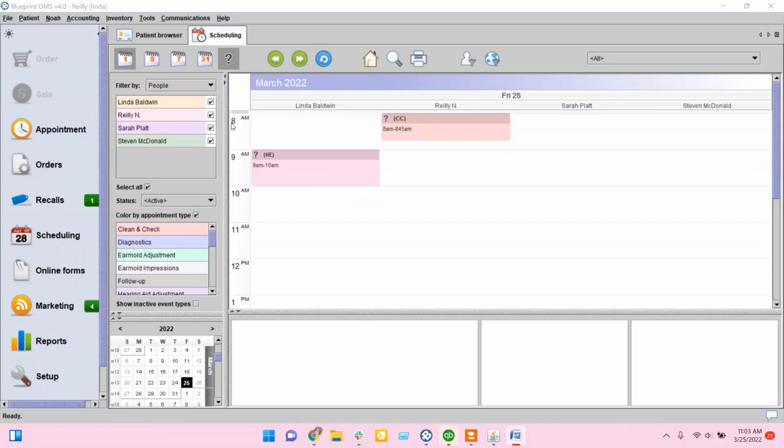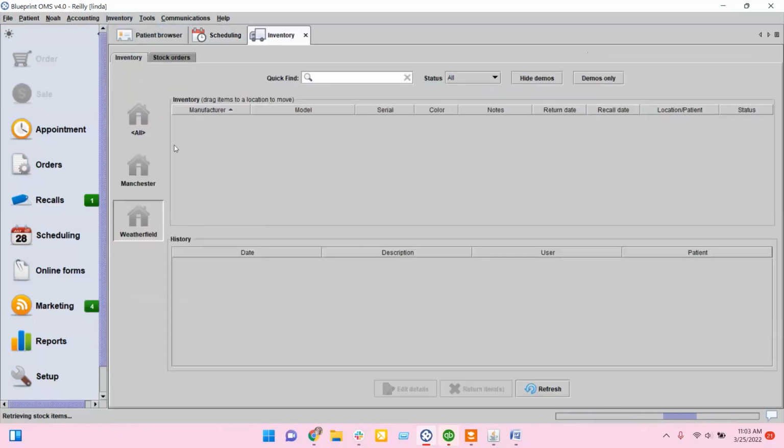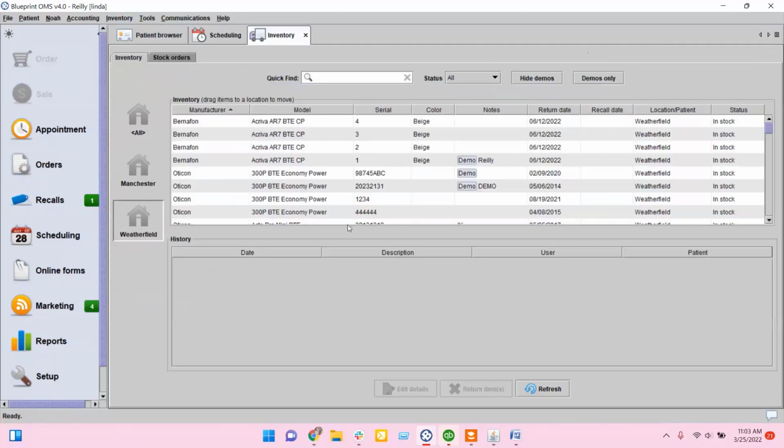So I've got my Blueprint system open, and I have my inventory drop-down menu. My inventory drop-down menu is going to be your home base for your inventory. If I go into my Manage Inventory, I'm going to see my different clinic locations on the left-hand side. I'm also going to see all of the items that are in these specific inventories. I can filter by the status of the item, and I can also use my Quick Find search bar to search for the model name or the serial number.